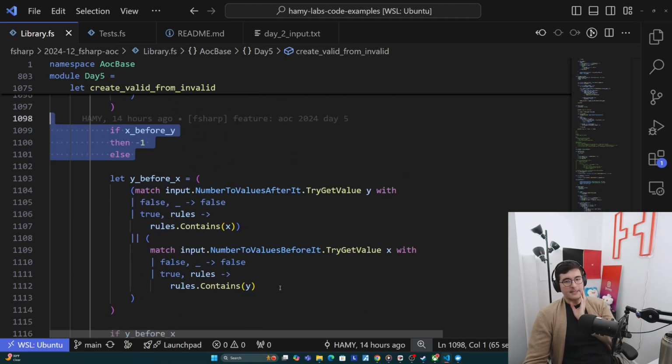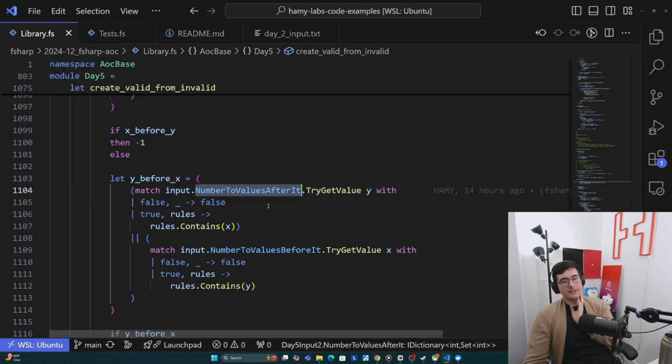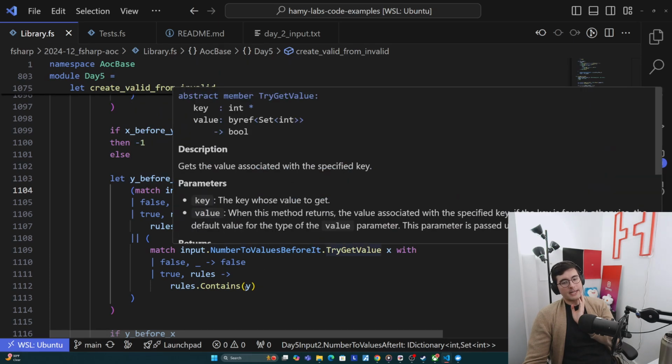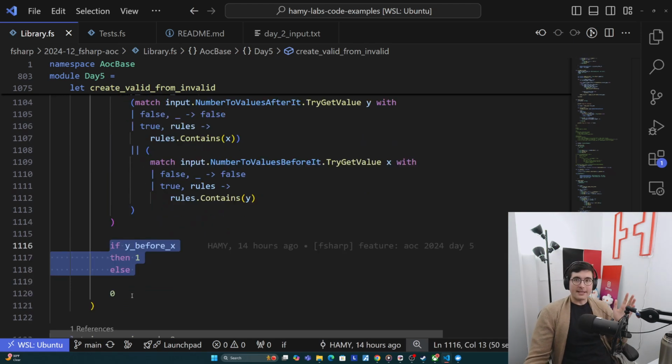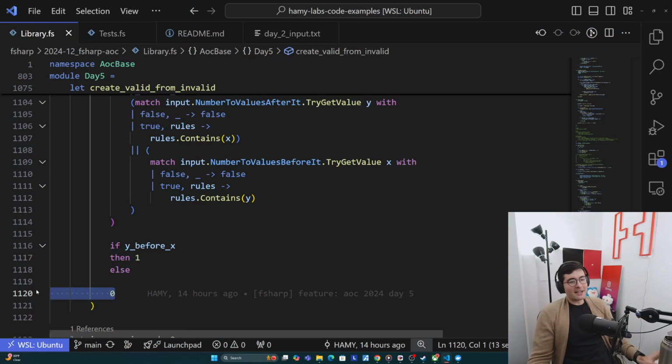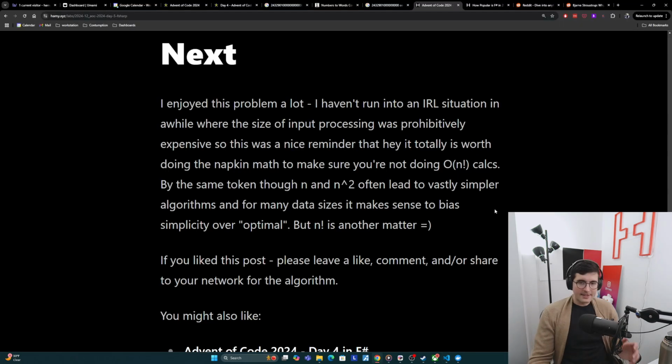Then we basically do the opposite thing here with y. So do we know that y actually needs to come before x? And so we look up the rules for number to values after it for y. If it contains x, then we know that is true. Or if we look at number to values before it for x and it contains y, then we also know that y must come before x, and then we return 1. Now, if we don't have this, then we can't actually determine this, and so we are returning a 0 as in they're equivalent. Now again, caveat for this, this does work for direct comparisons, but it does feel like if there's cycles or missing rules, you could confuse this stuff a bit, but it does seem to work for this input, so this is what we went for. Yep, that's it. All right, so next.